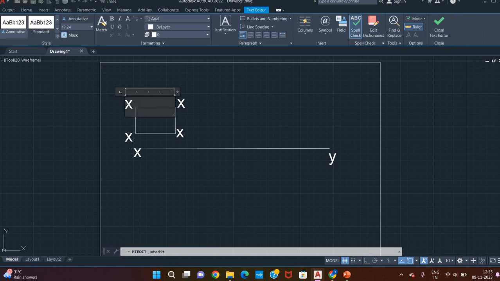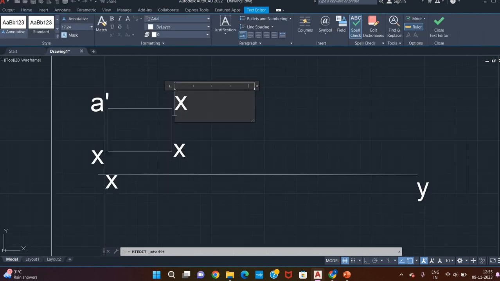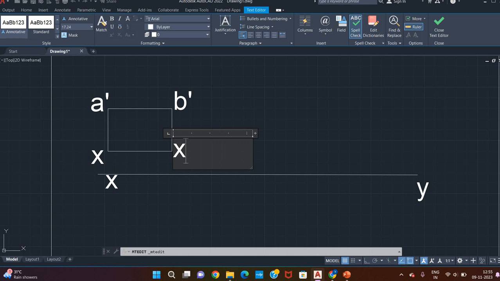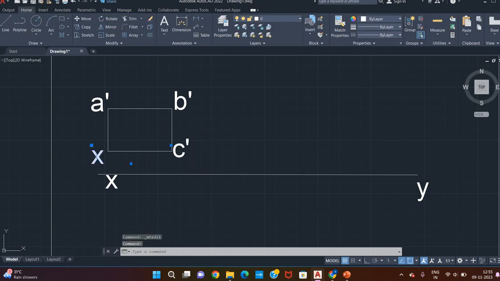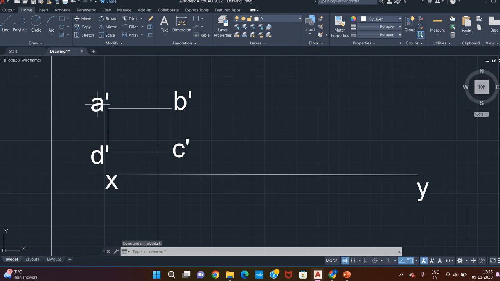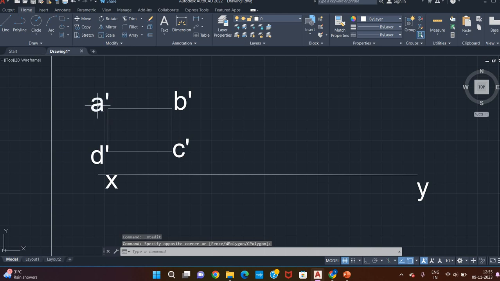This is A dash, B dash, C dash, D dash. Though it is the front view, you have to give the name with a dash. If the names are too big in size, we can reduce them.